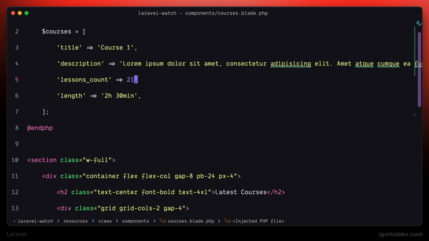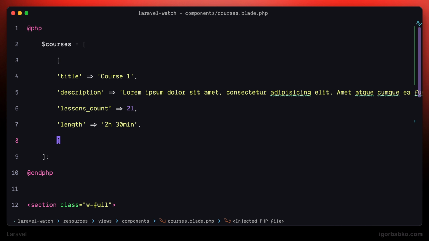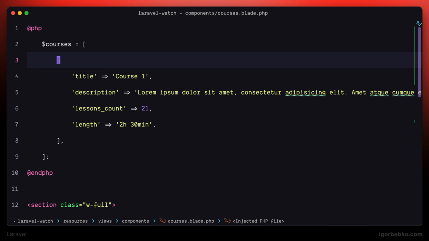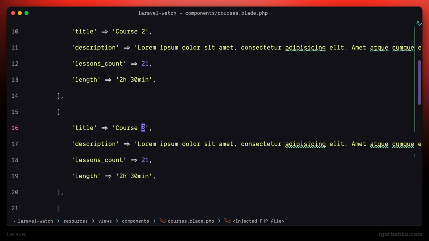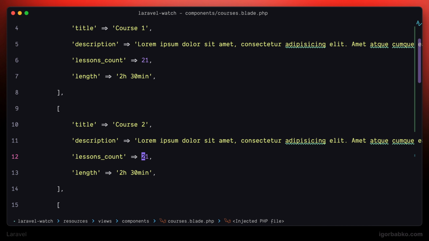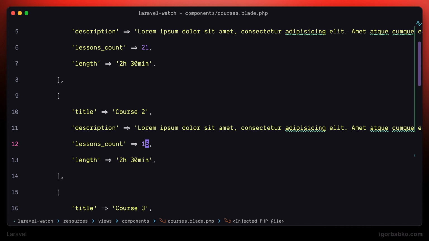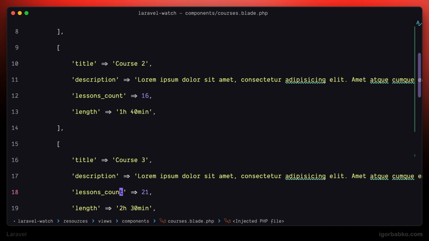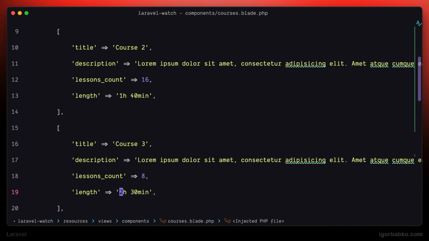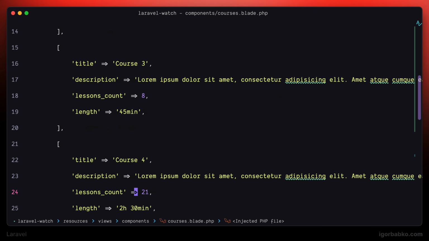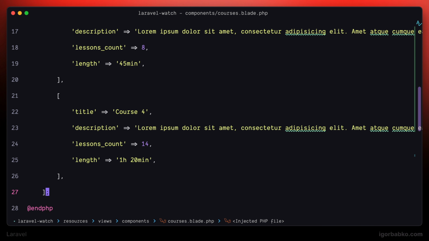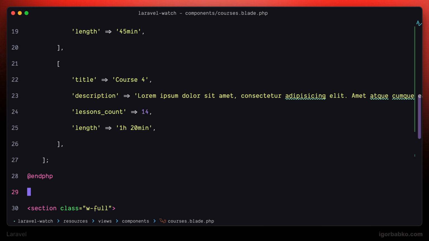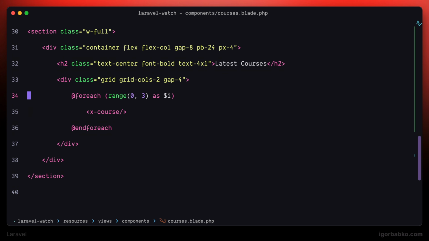This will be the first element of this array, and then I'm going to duplicate this structure a couple more times, just to have 4 courses. And just to differentiate the courses, let's change data for these keys in each course element. I'm just going to go through each element within this array and change data randomly. So now that we have this array of data for each course, it will be pretty easy to iterate over this array and show this data inside individual course components.